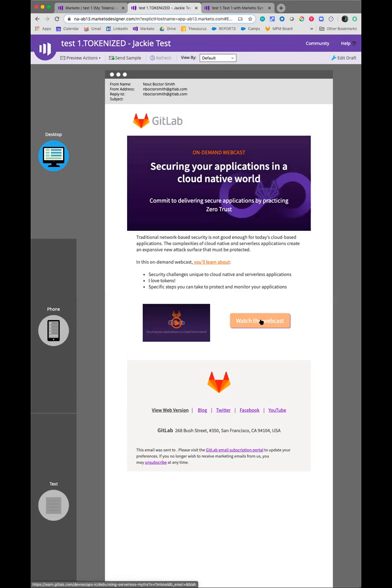It is the exact same email. It's just using tokens at the program level to take out the worry of email coding and make it faster to launch different tactics.